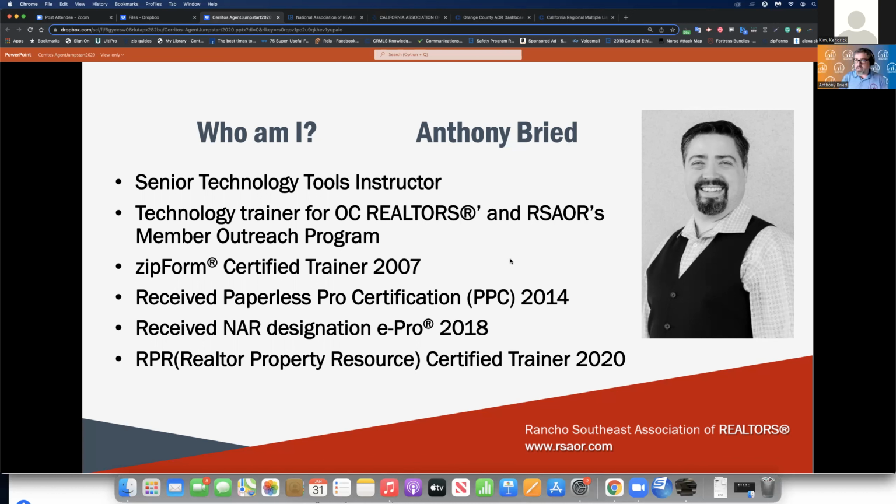I also am Paperless Pro certified, meaning I've taken special courses to be able to instruct agents how to go paperless in their business. And usually what I personally mean by that is that I get it. You can't get rid of paper fully, but maybe get rid of enough of it by utilizing your tech to make your transactional lives a lot easier. It's all about ease of use.